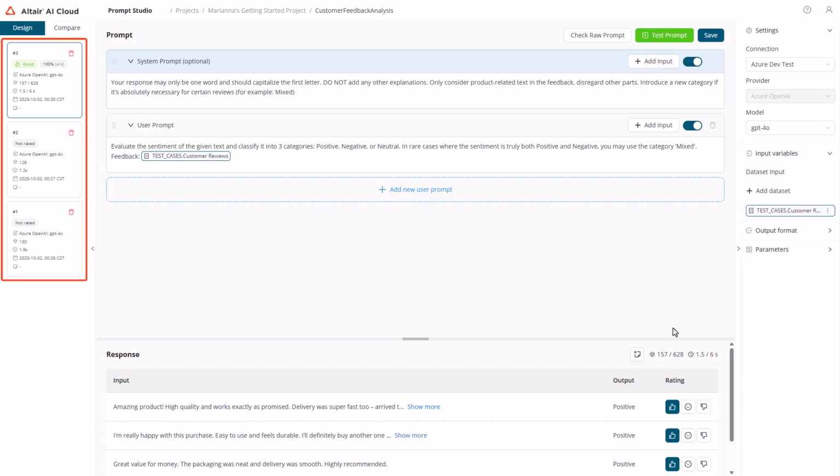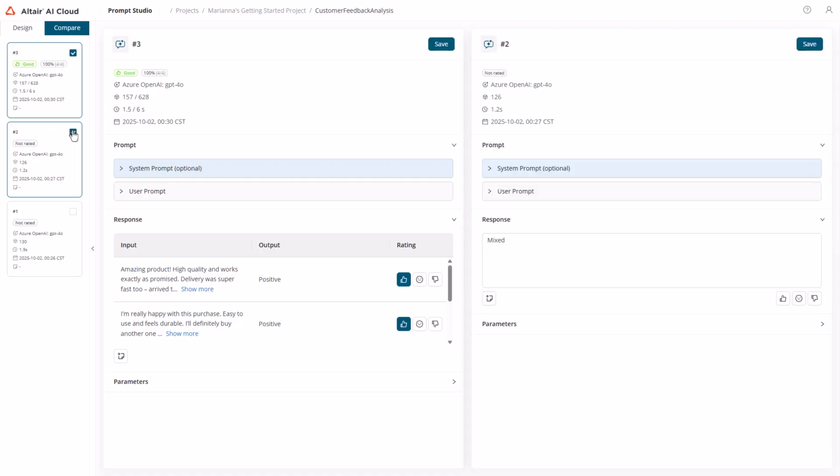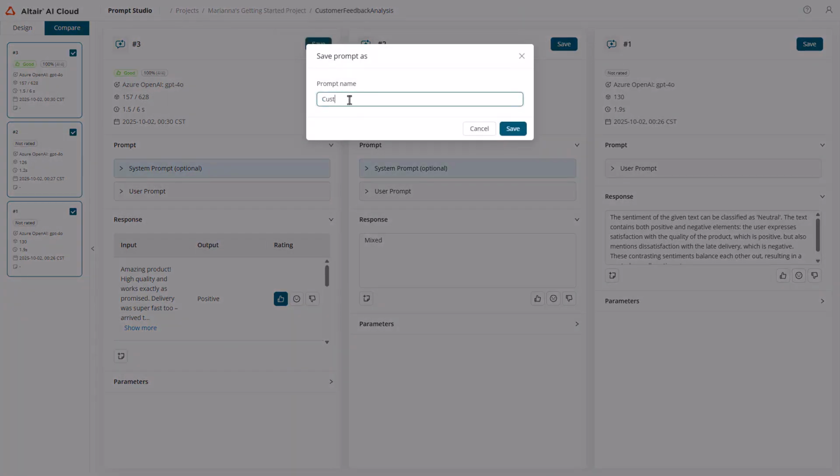On the left panel, we can see our iterations stacked over one another. Prompt Studio saves each version, allowing us to revisit earlier attempts. We can rate responses and add notes to identify well-performing prompts more easily. To choose the best prompt, we click on the Compare tab and open the expanded view. We then select the prompt iterations we want to review. Once we've identified the strongest prompt, we save it so it can be used in workflows or further refined as needed.